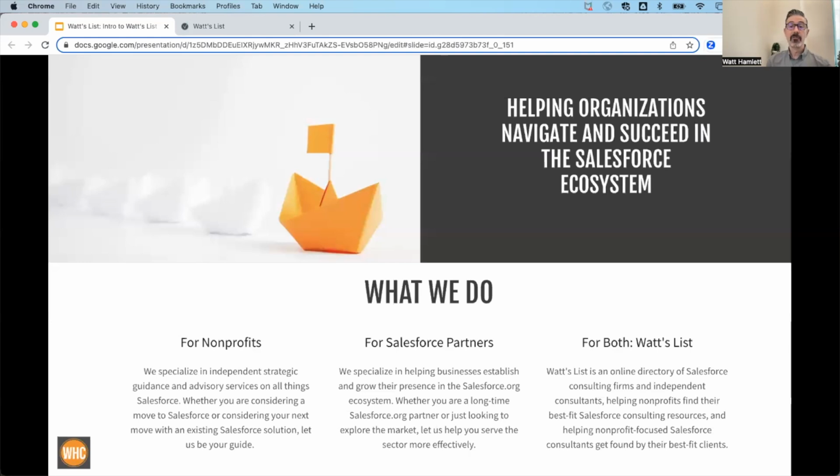With a vision of better buyers and better sellers in the Salesforce nonprofit ecosystem. Over the past 5 years through WHC, I have had the opportunity to work directly with dozens of nonprofits to help them navigate the Salesforce ecosystem, primarily through needs assessments, partner selections, and implementation oversight. I've also consulted to about a dozen consulting firms, as well as additional independent consultants, to help them either establish or grow their businesses to better serve nonprofits on Salesforce.